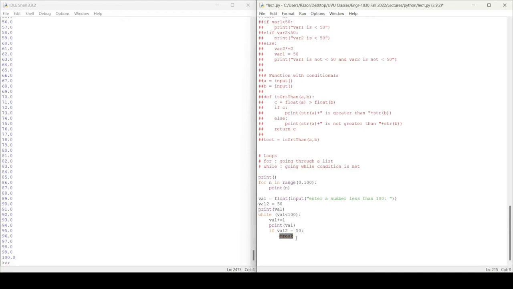There's also continue. What continue does is, if you had a bunch of other code, and val 2 is 50 in here. Let's say val 2 is 51 right now. Then we have val 2 is 50. Then we can say if val 2 is 50, continue.